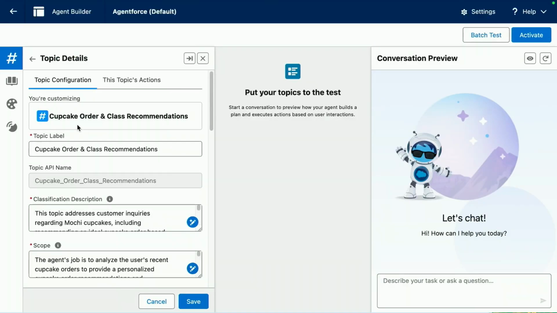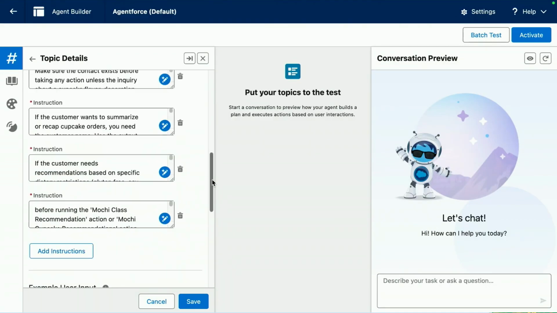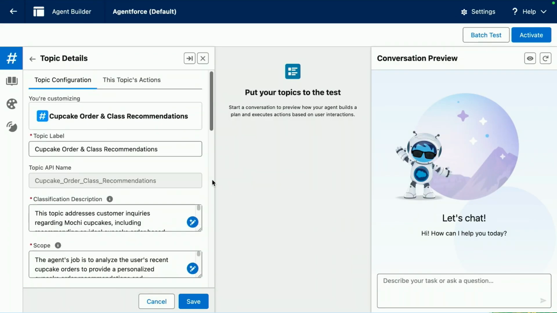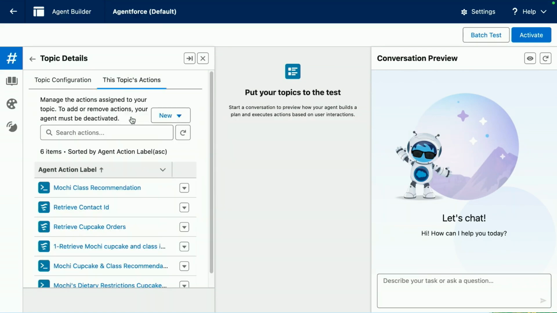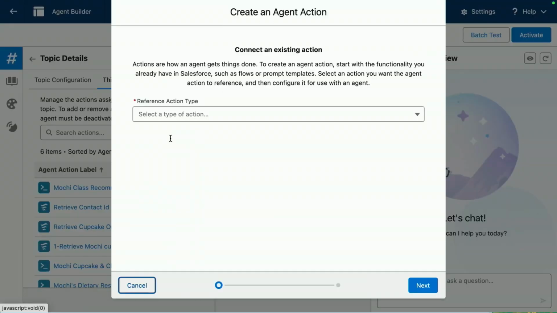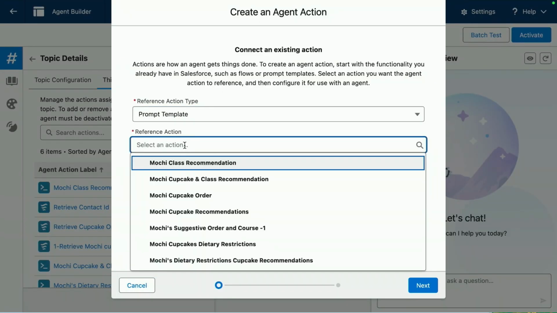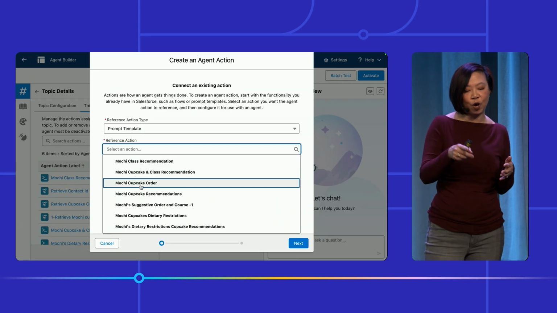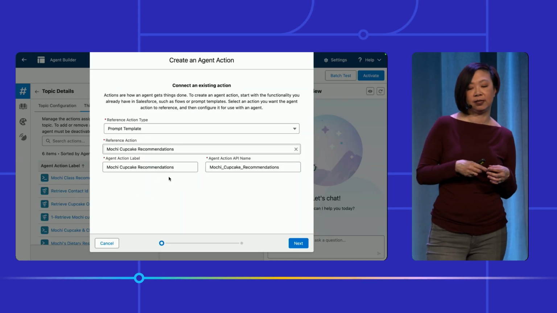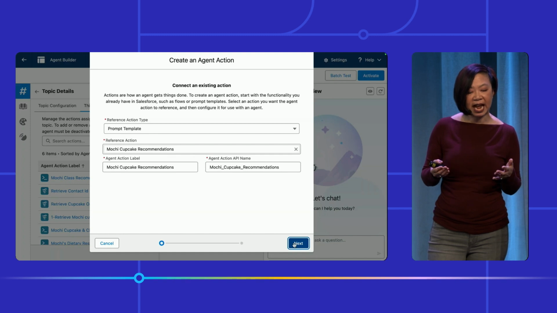So next, this is Agent Builder. So we're in it for the Mochi Cupcakes agent, and I've already configured my topic with some instructions, and it has actions as well. So let's test out. Let's first create that prompt template action, and we're going to select the Mochi Cupcake recommendations, and then hit next.